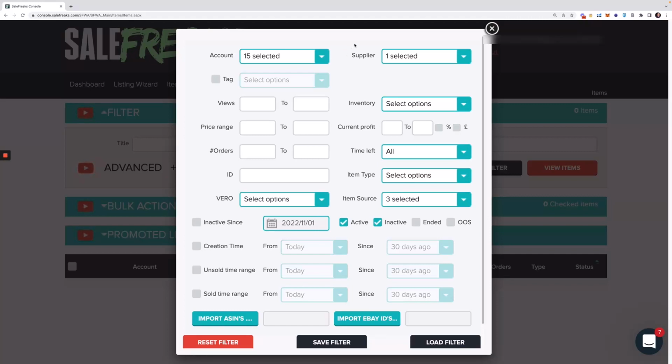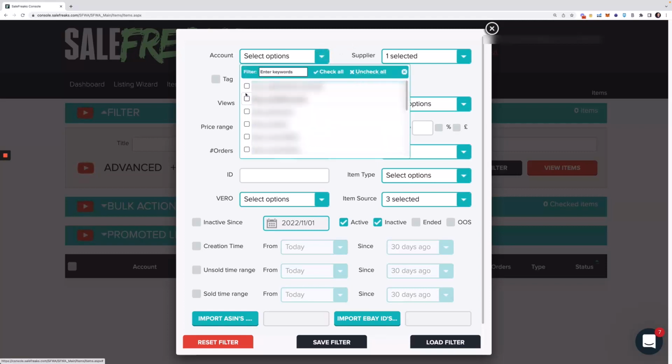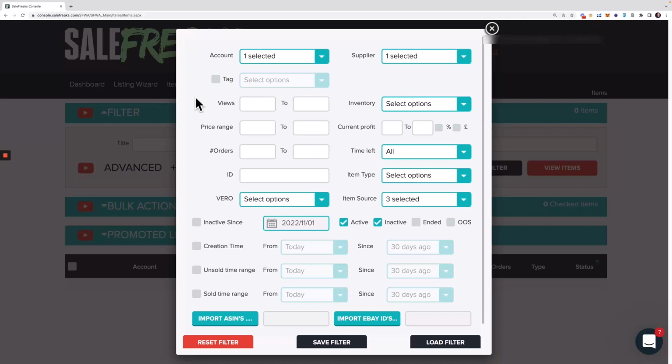If we do all of the accounts at once, it's going to be very difficult to know, especially if we're bulk removing items, how many are removed from each store. So I like to do it separately, and then I can add the fresh listings separately onto that specific store. So I'm going to click on that, uncheck all, and then click one of the stores to look at.